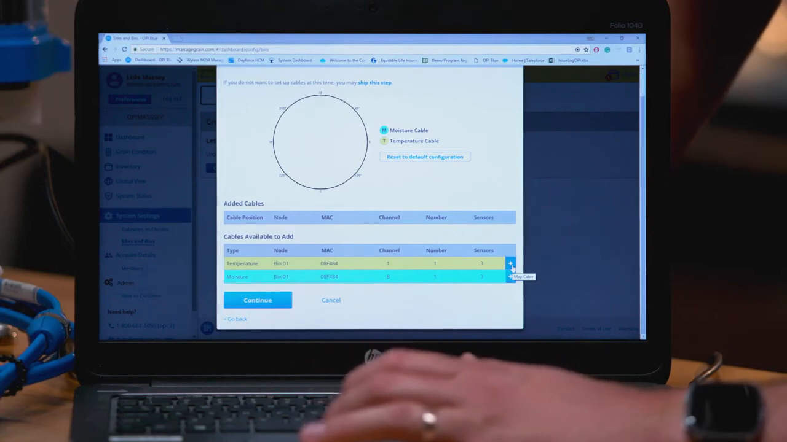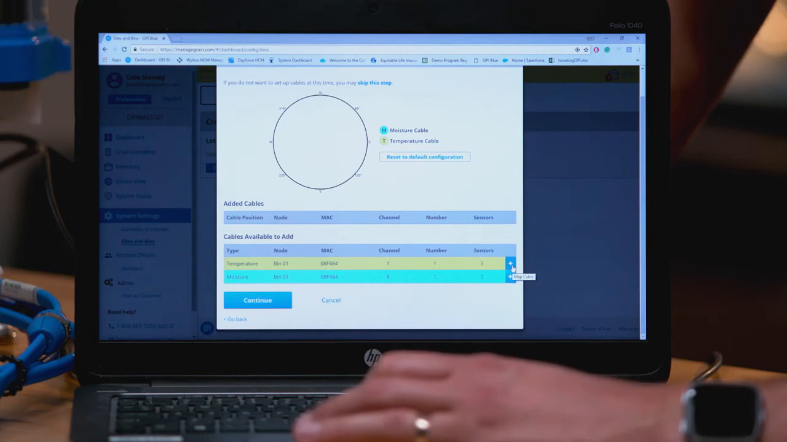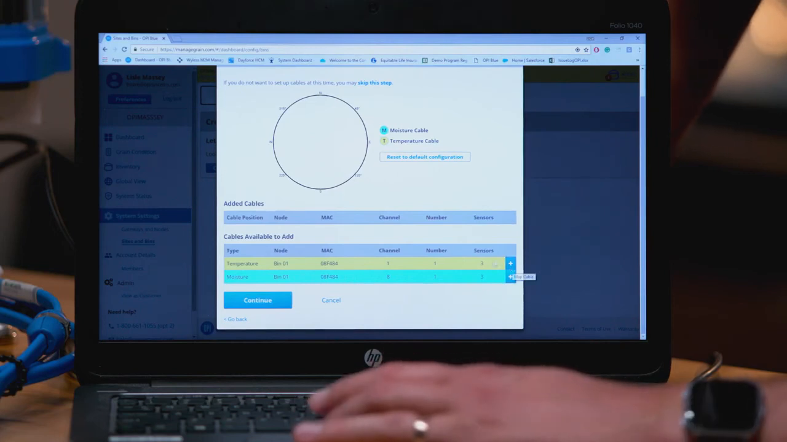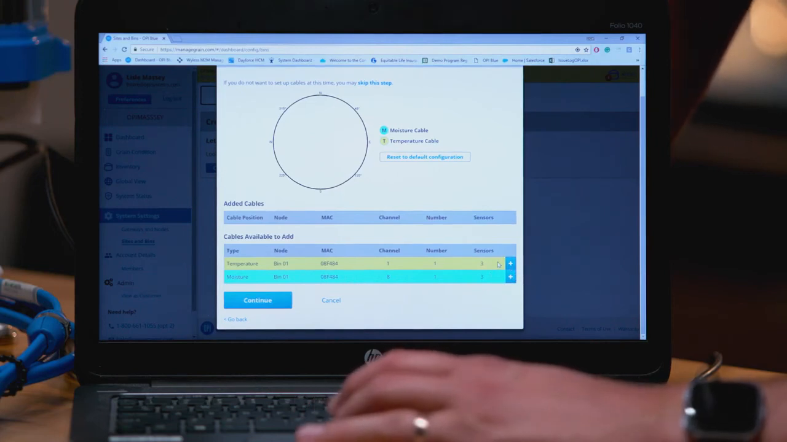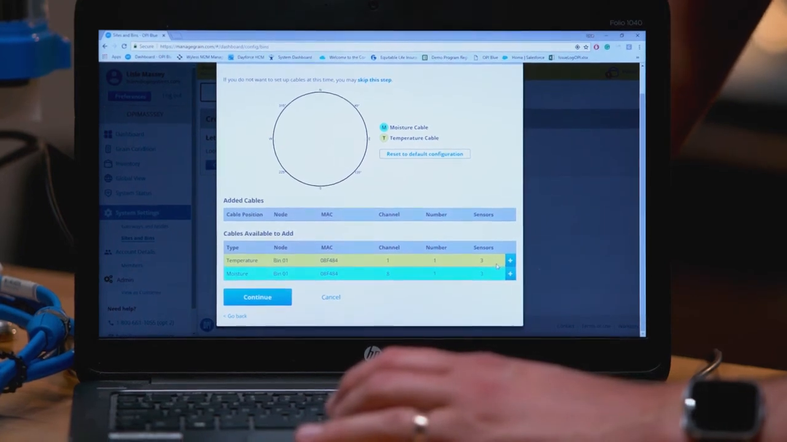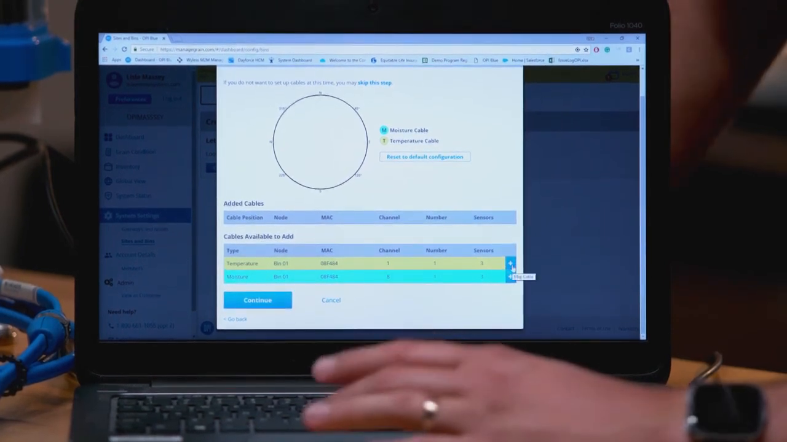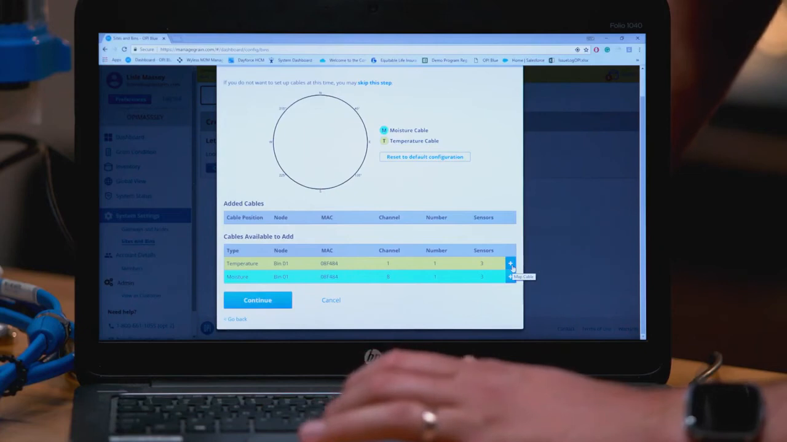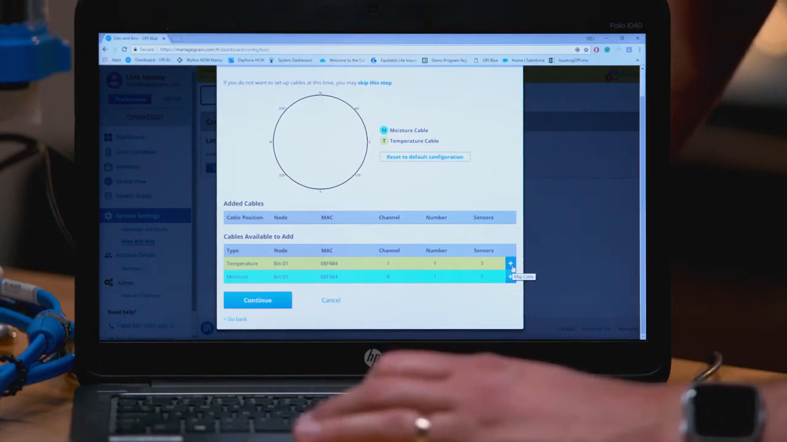At this time, you should be allowed to add the cables to the bin structure. At the bottom of the page, you have the list of cables available to be added. Two cables have been installed on this bin, a moisture cable and a temperature cable. I have installed the moisture cable on the center of the bin, so I'm going to add it first by clicking on the plus sign on the right-hand side of the cable list.